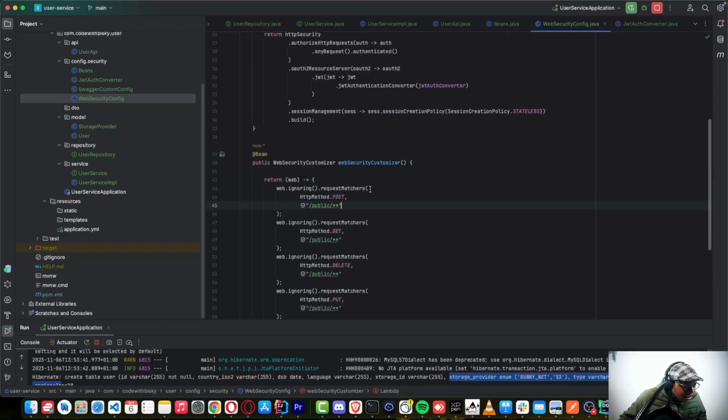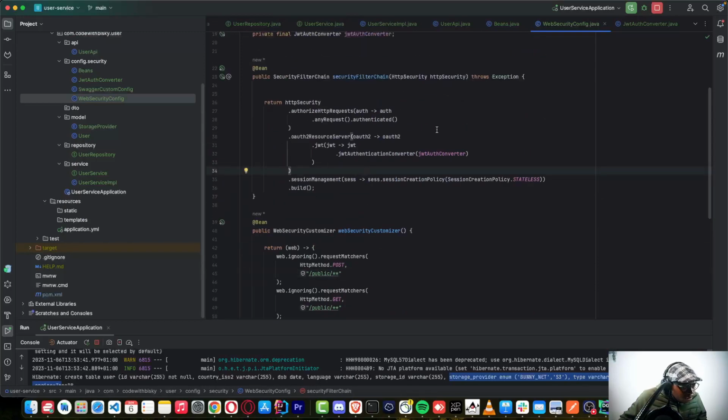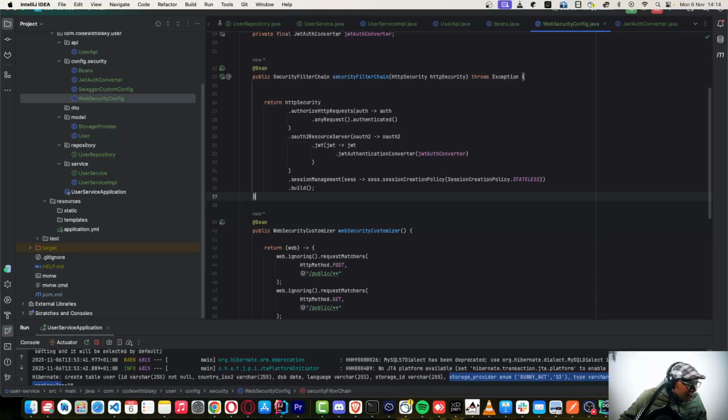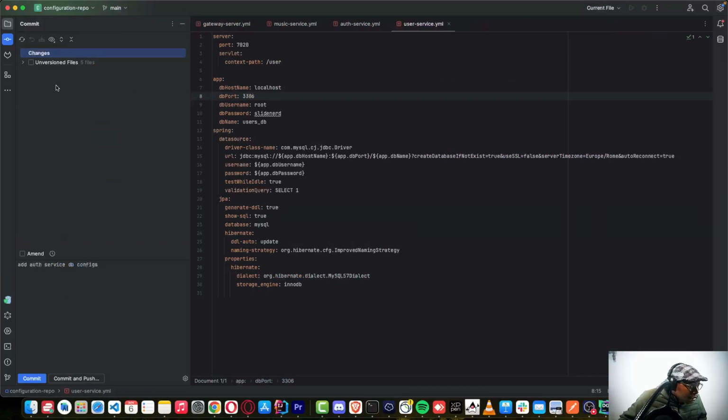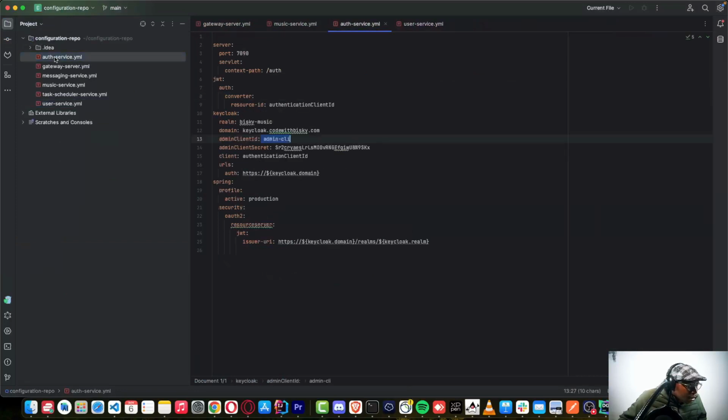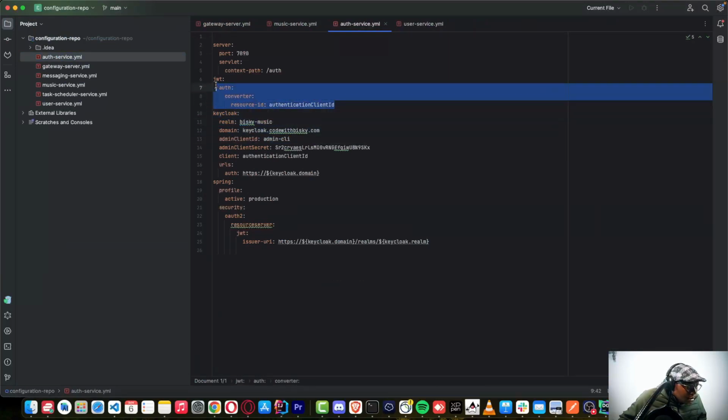For you to access this service, this project must be registered to our keycloak. And for single sign-on, this microservice will use the same configuration that is in the auth service. So let's add the same configurations. If you go to our configuration repo and open auth, we have this configuration. We need this one only for JWT, and we also need this config in our user service.